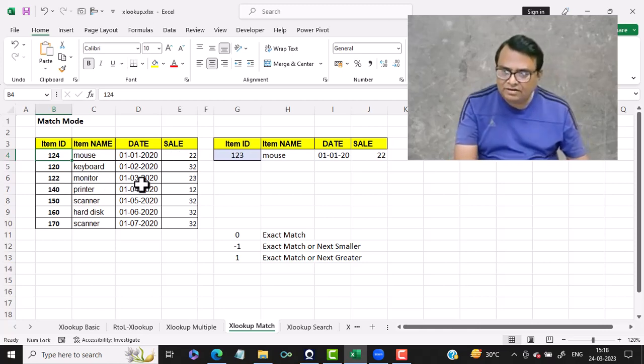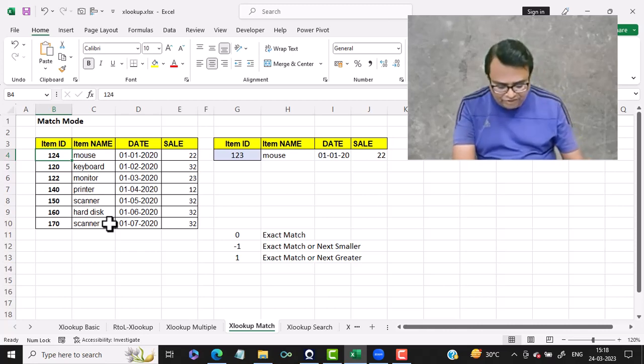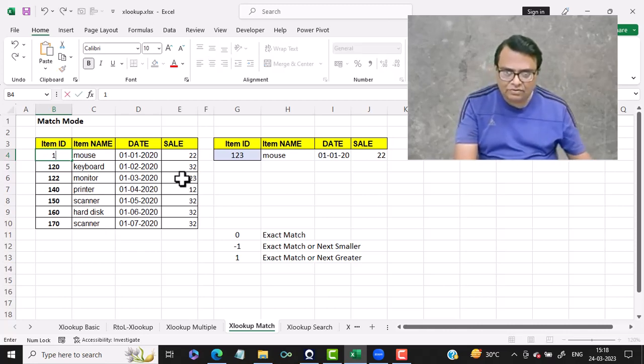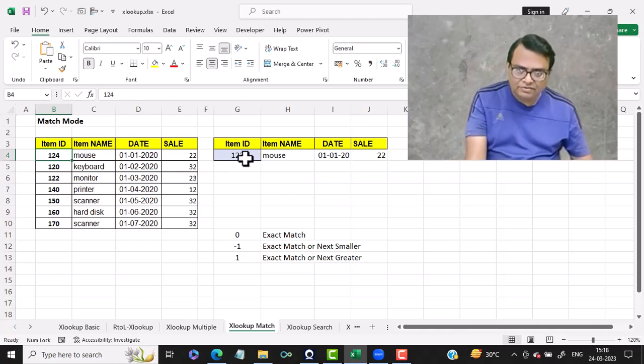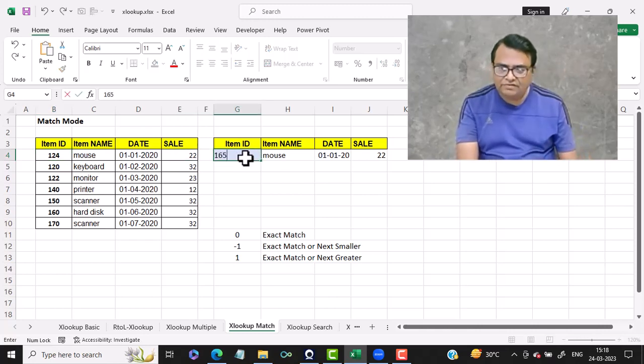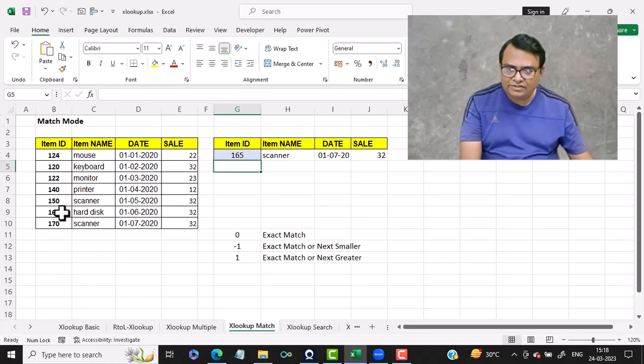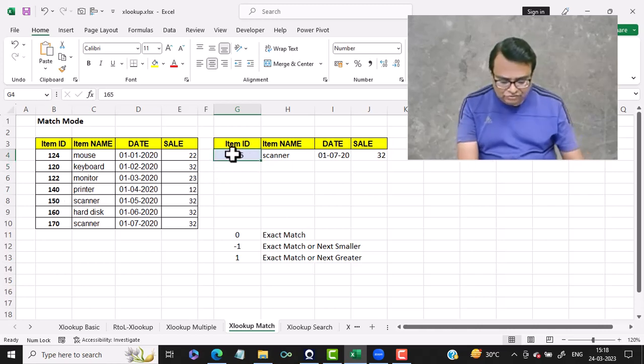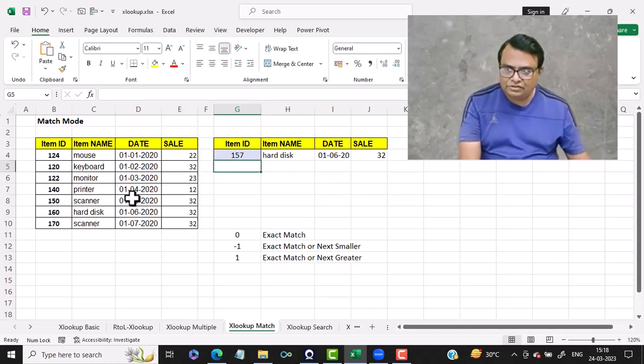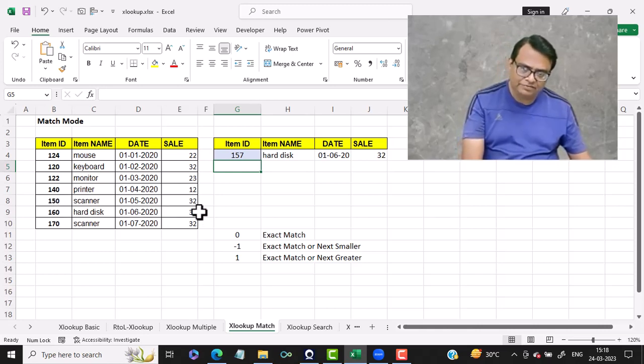Let us take an example like 165. So I'll go over here and I will type 165. So again 165 is not existing. So the next greater, it finds scanner and it pulls the data for it. Same way, let's say 157. So 157, it is not existing. So it finds the next greater, that is hard disk, and pulls it.